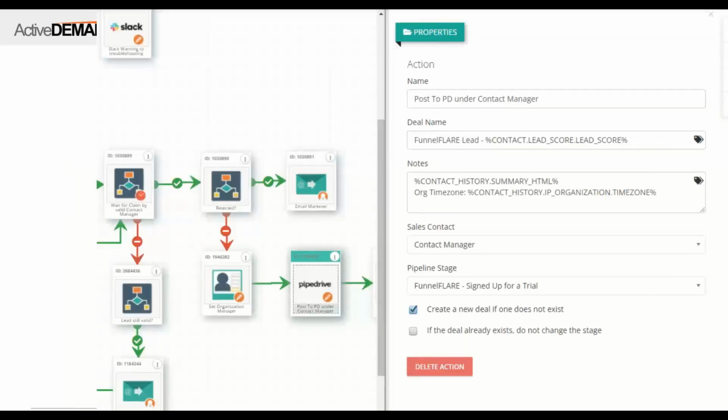How do you do it? Well, here's an example of where we use it to post inside one of our workflows, and you can see there that we wait for a claim. Once it's claimed, we post it to the CRM, and we've got some different options there.